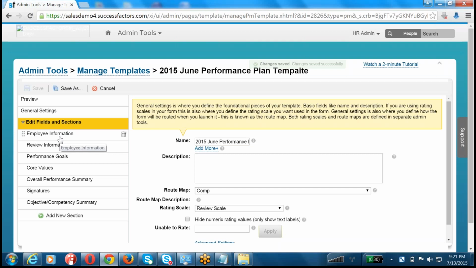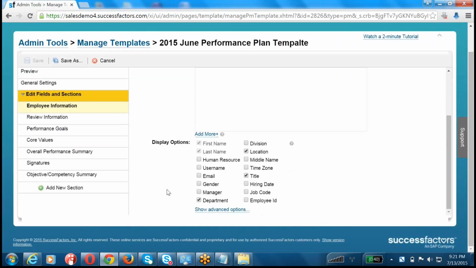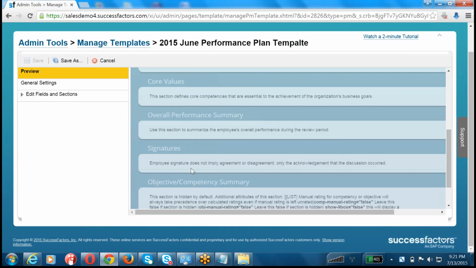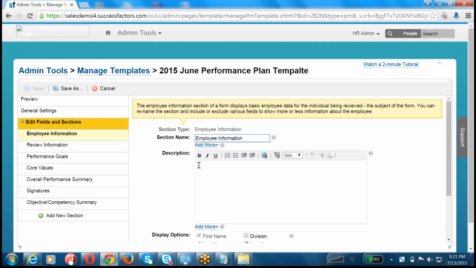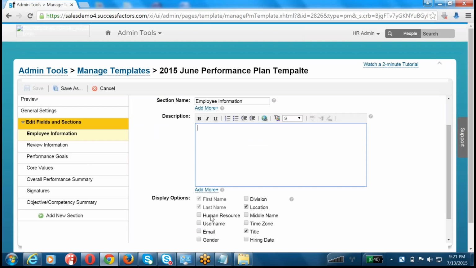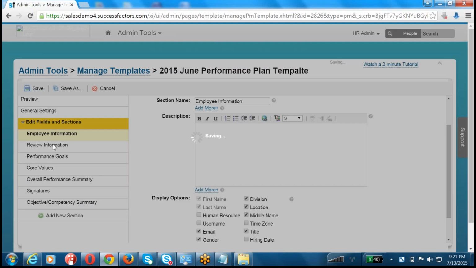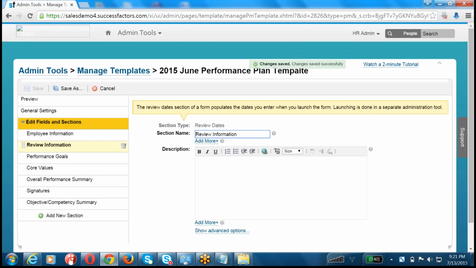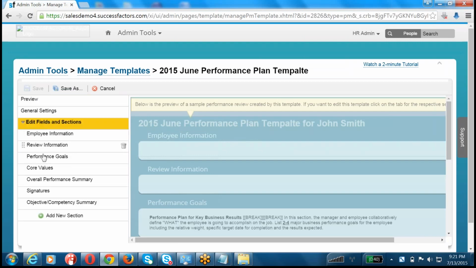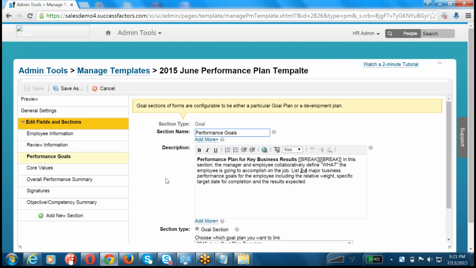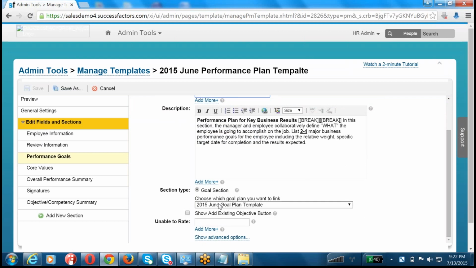Then go to your edit fields and sections. You can see the employee information section. What data do you want to present to the end user? You can go ahead and select all the things you are interested in displaying. At the same time, go to your review information, and if you want to provide any additional information to your employees or the managers, you can do that, guys. And your performance goals, this is where you're going to add your goal plan template.